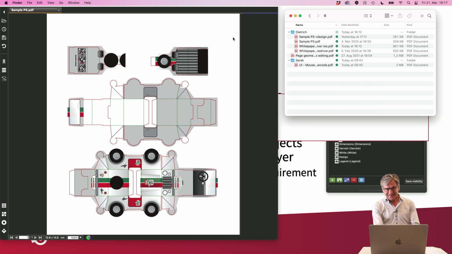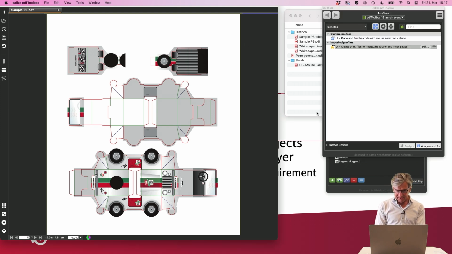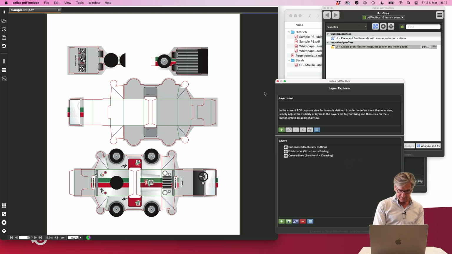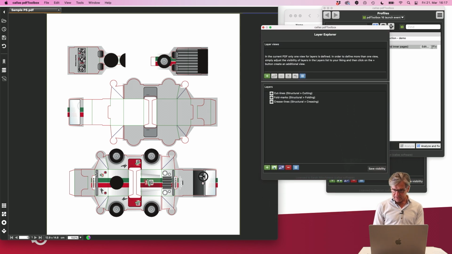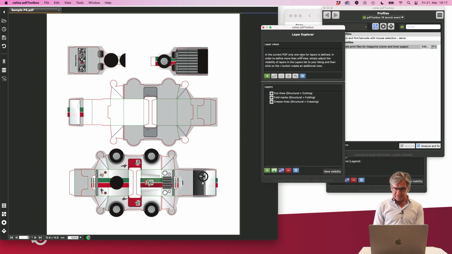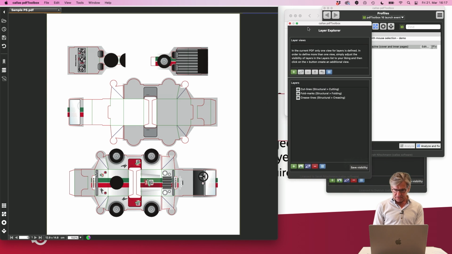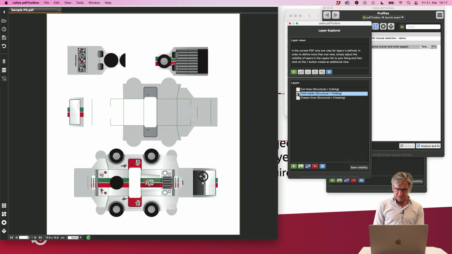Okay, here I have my file that I wanted to use here. And now we see the Layer Explorer. I've used Command 7 in order to open it. And then, as I've said, I'm now clicking the Alt key and click on cut lines. And then I only see cut lines. Same with fold marks and same with crease lines.